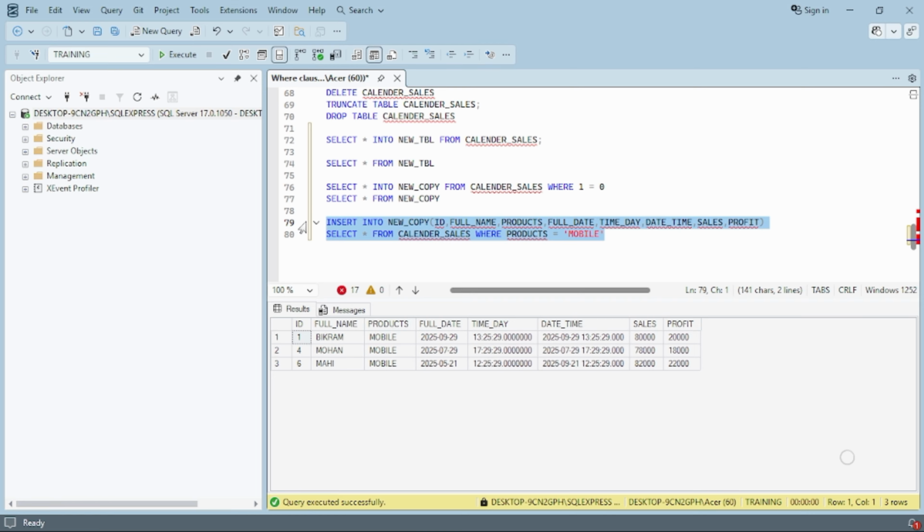I hope this is clear now: how to copy data from one existing table to another existing table, and how to copy table structure from one existing table to create a new table. And the third one is how to copy the table structure and data from an existing table to a new table. So we have covered all these 3 points, and this is one of the most asked questions in interviews: how to get data from one existing table to another table, or how to copy a table structure from one table to another new table.